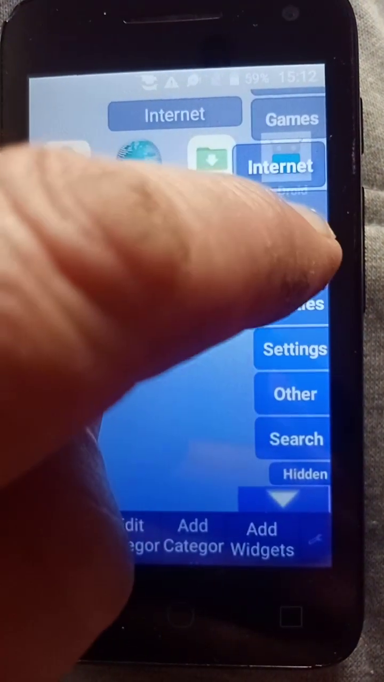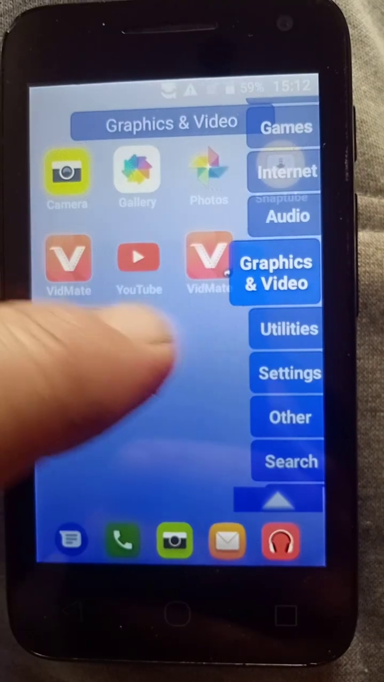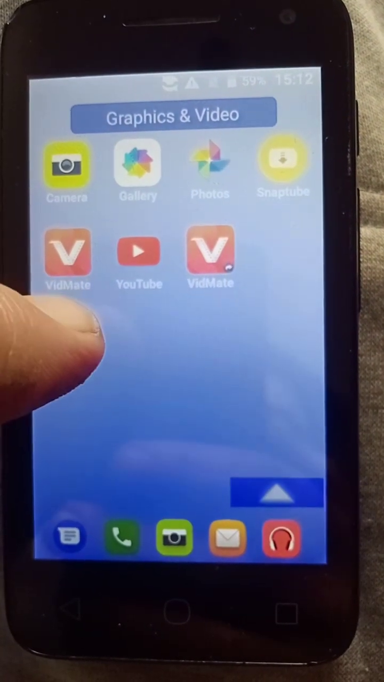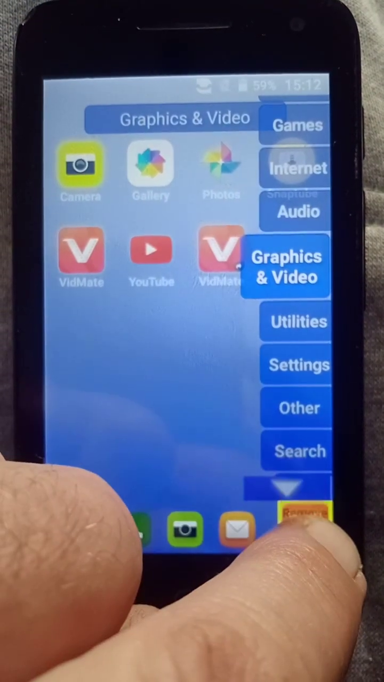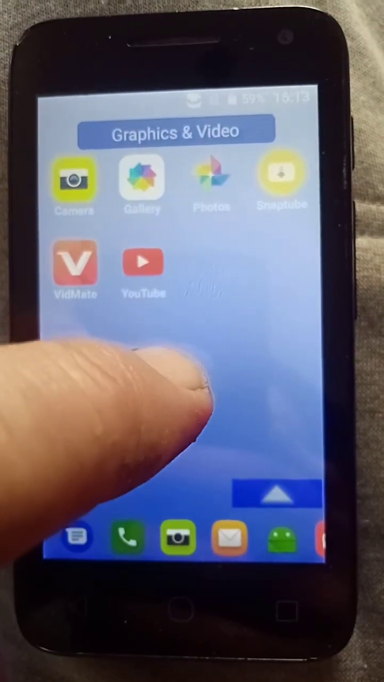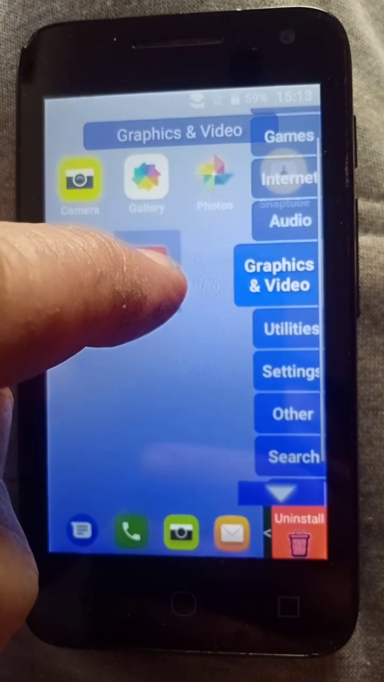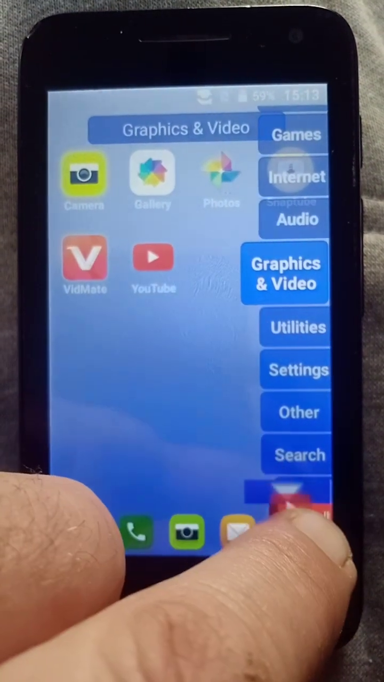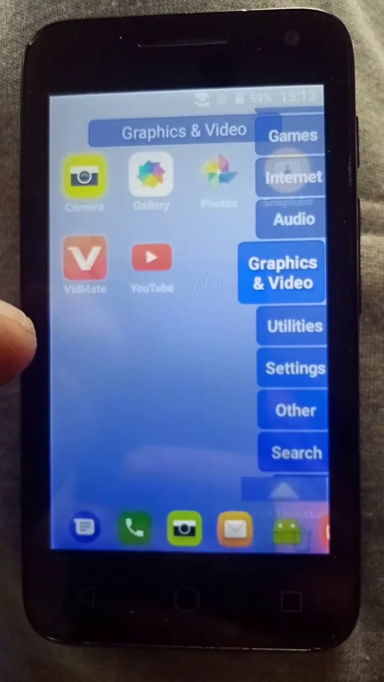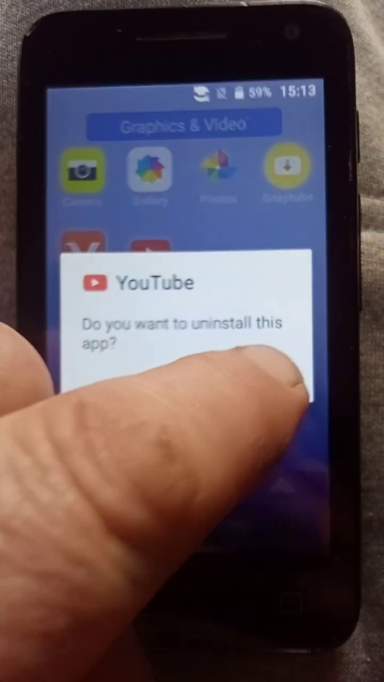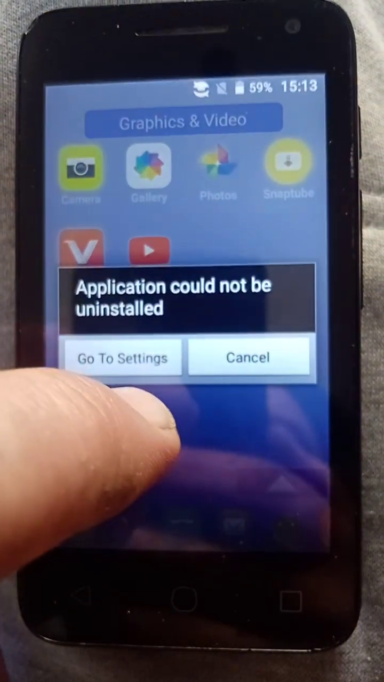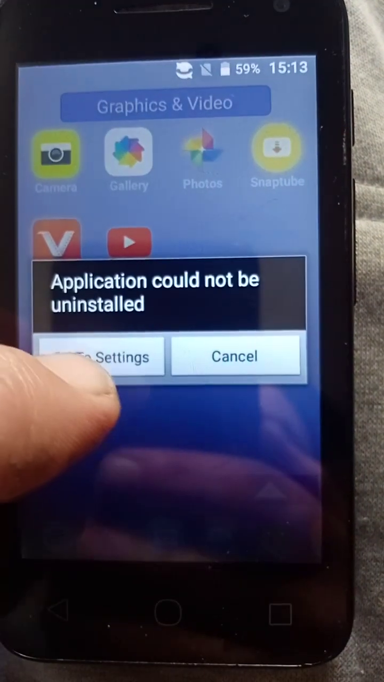Right, so we'll go into graphics. And there's our video players. Huh, that's a shortcut. Wonder what was going on there. Right, and of course YouTube. Oh, and you could try and see if it's one that was built in, it's not going to let you do it, but I'm going to show you a different way. Well, I don't believe it. It's actually going to let us. It could not be uninstalled.